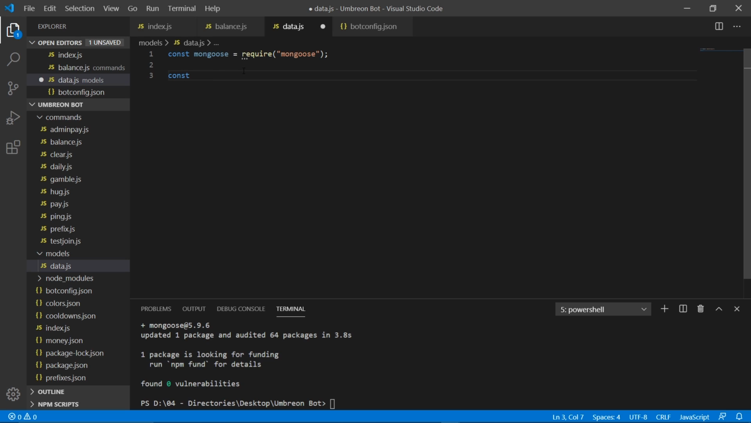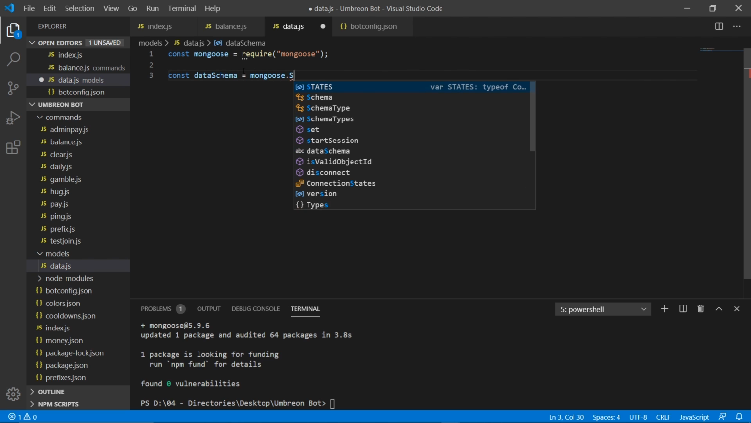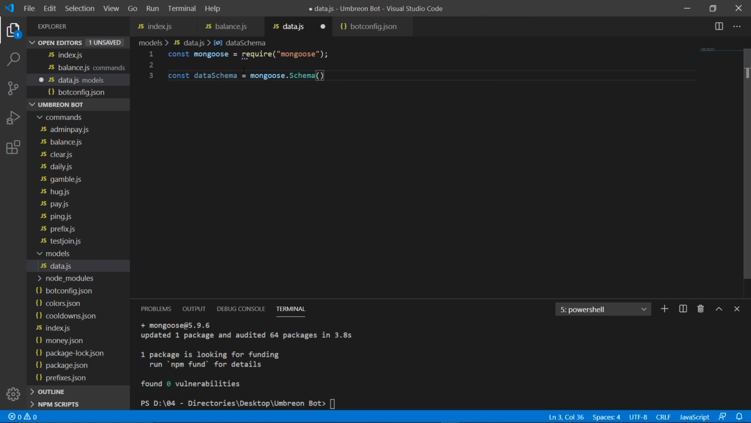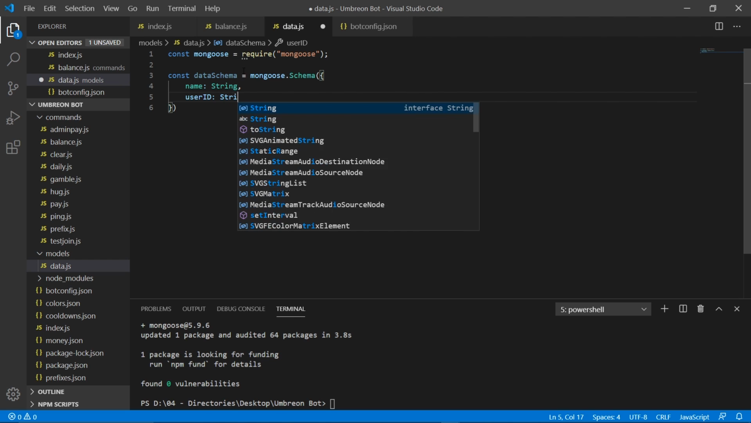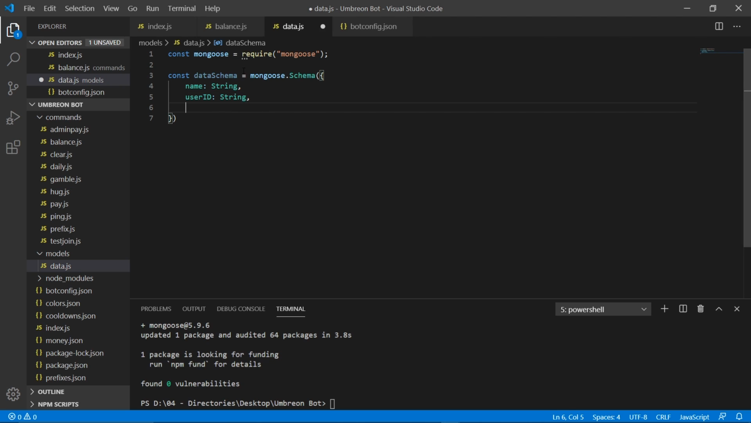Next up, we're going to create our actual schema. So data schema equals mongoose.schema. And then we're going to go ahead and give it a name, that is a string. User ID, that's also going to be a string. We're going to give it a leaderboard, which is a string. And then we're also going to give it money, which is a number, and daily, which is a number.